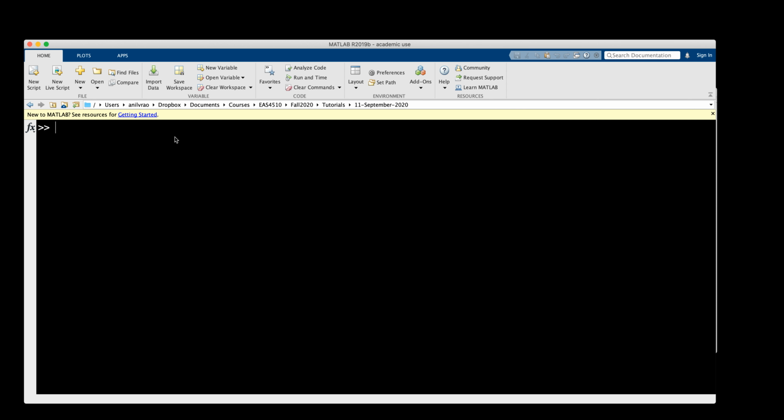Now, look at calendar now. You see that it's a 1x2 struct, right? If I access calendar of 1, it gives me the following result. It gives me three fields, date, time, and event, with those particular values for date, time, and event.